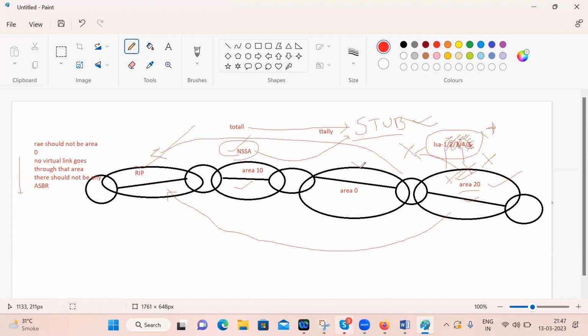You can't make area 0 any special area, because that is the area where all the routes are being exchanged. So you can't make that area stub or totally stub. Got the point? Any doubt? Any questions?